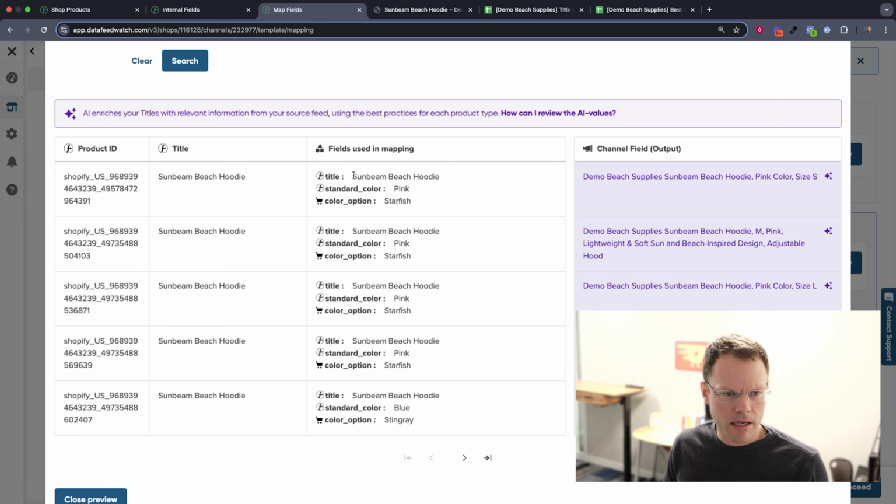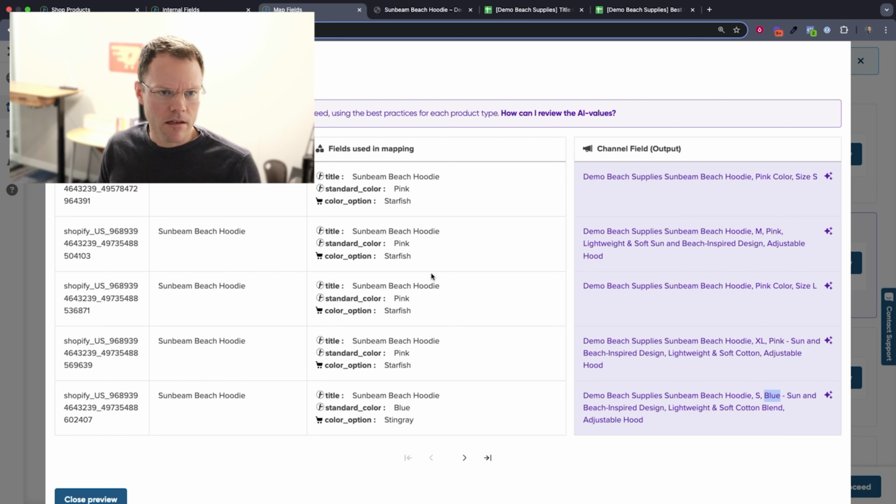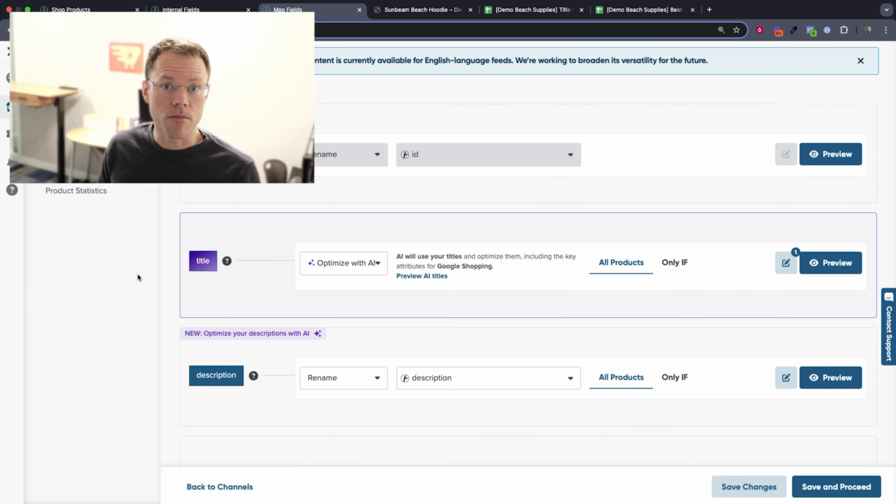And you can see on this item again, that Sunbeam Beach hoodie, the starfish one, DataFeedWatch has pulled in that pink value and placed it here. And on this stingray one, it's found the color blue and put that here. And so now when someone goes to search for a blue hoodie, for example, they could see this product. All right, cool. So that's a tip with the titles, to use standardized colors in the titles. That's the best practice that Google recommends for titles and colors. So I'm done with that.